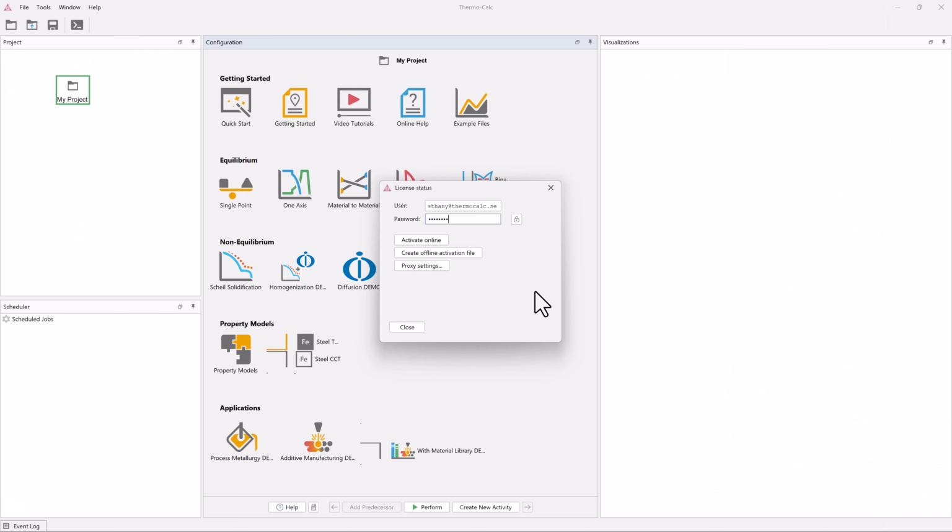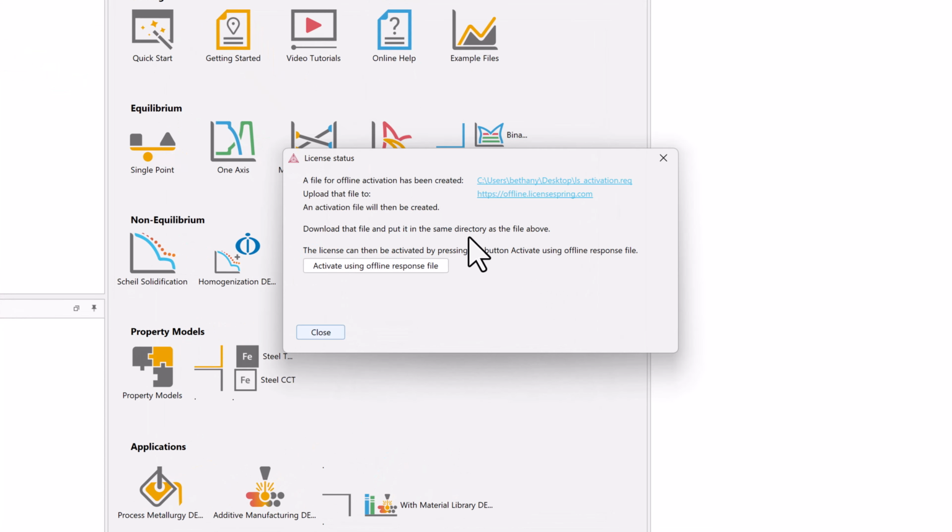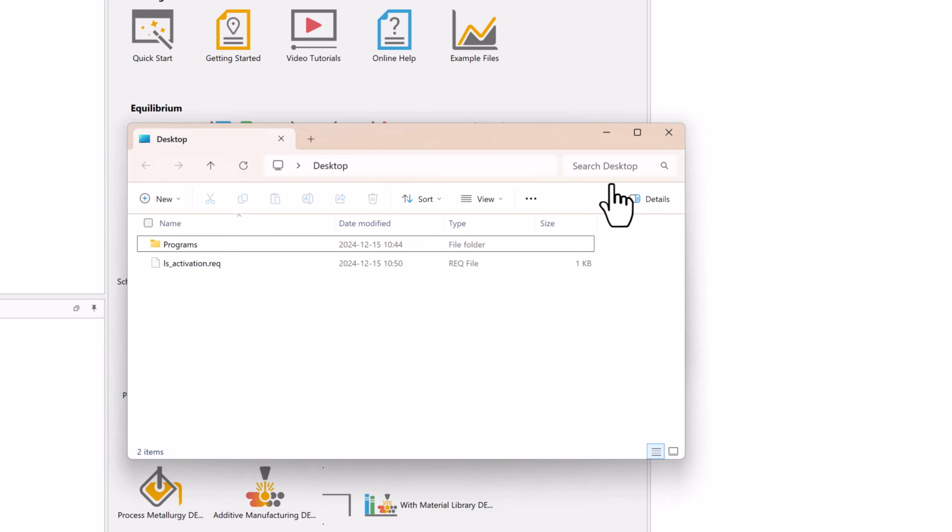Start on the computer you will use Thermo-Calc on. Click Create Offline Activation File. The window will expand with instructions on what to do. The first line states that a file called ls_activation.rec has been created and downloaded to your computer. Click the link to navigate to the file. Mine is on my desktop.